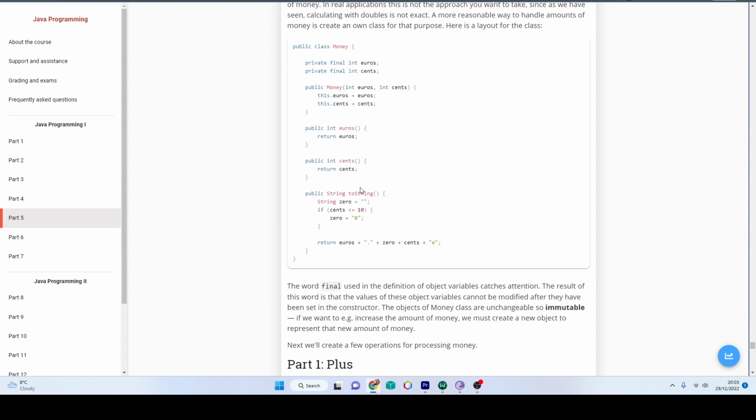So once we've created this object, once we do money name equals new money and we pass in the 2 variables, we can't change the value of those 2 variables. The objects of money class are unchangeable, so immutable. You might have heard things are immutable or mutable. Immutable means that they can't be changed, and mutable means that they can be changed.